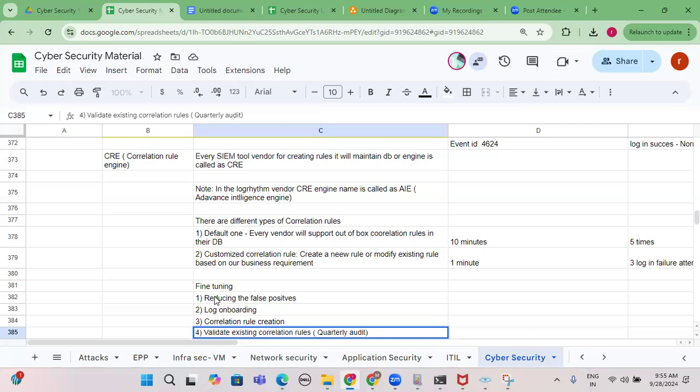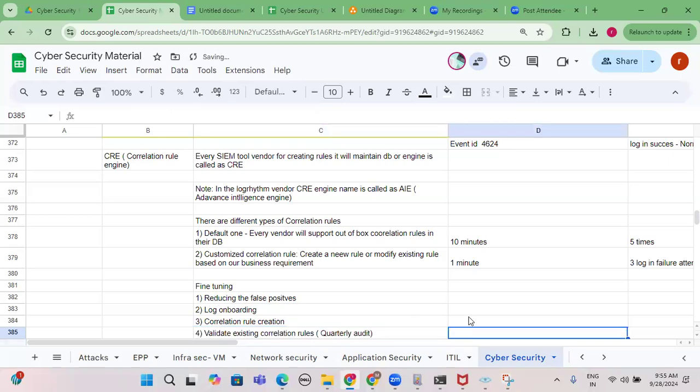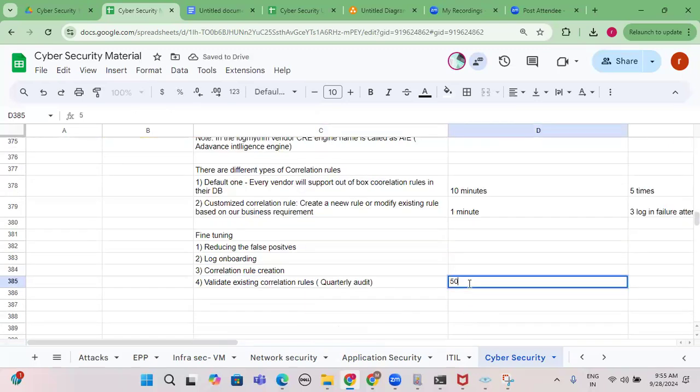What is meant by this auditing? Basically, I created 500 or maybe 700 correlation rules, available in the overall SIEM tool. Whether these 700 different types of alerts are really triggering on a daily basis in the past 1 month or past 3 months. So which correlation rules, alerts or use cases have triggered?